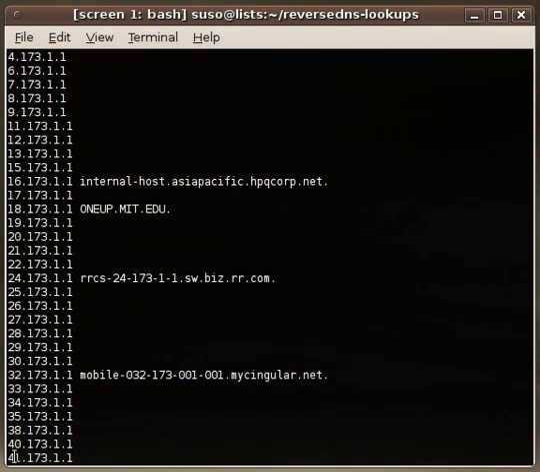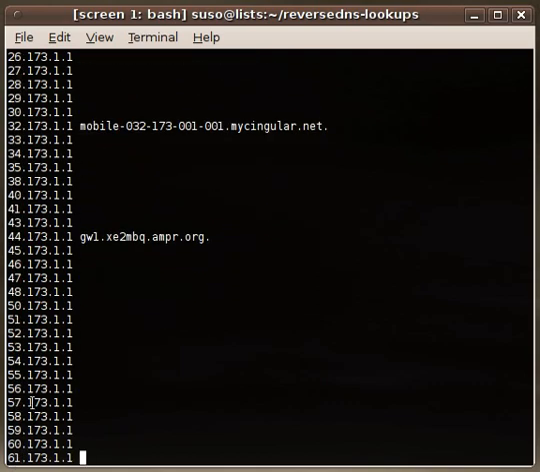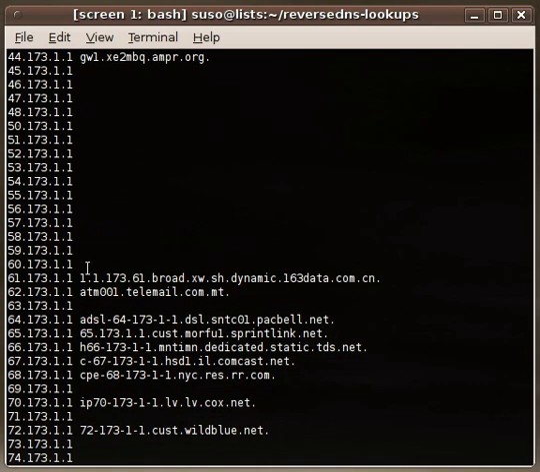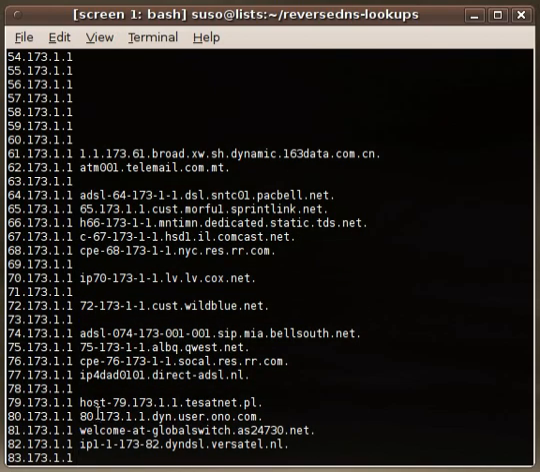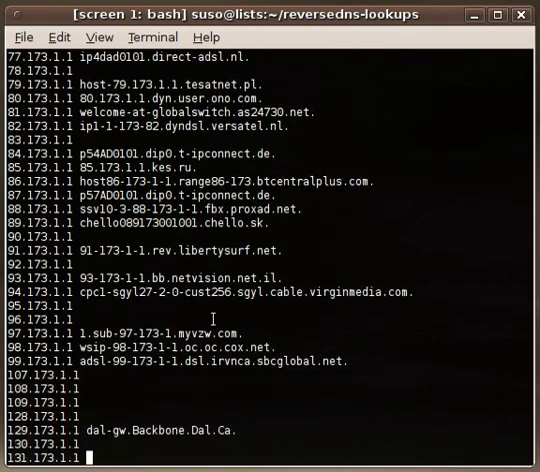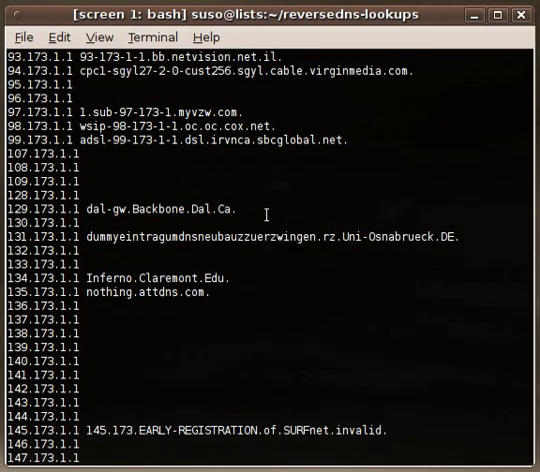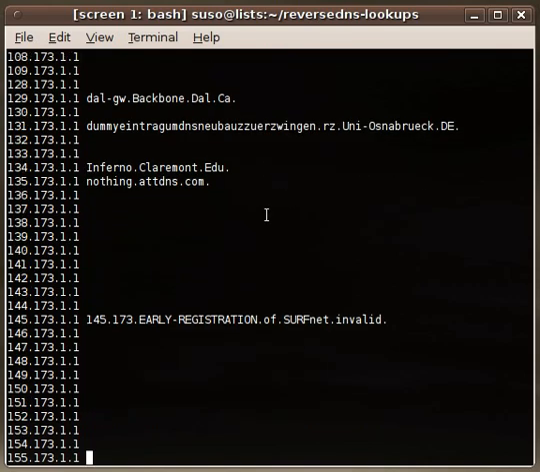So I'm basically scanning the A's first, and then the B's, and then the C's and D's, not from 1 to 254, but generally 1 to I think 223, and I'm skipping some of the addresses because they're actually not allocated on the internet.